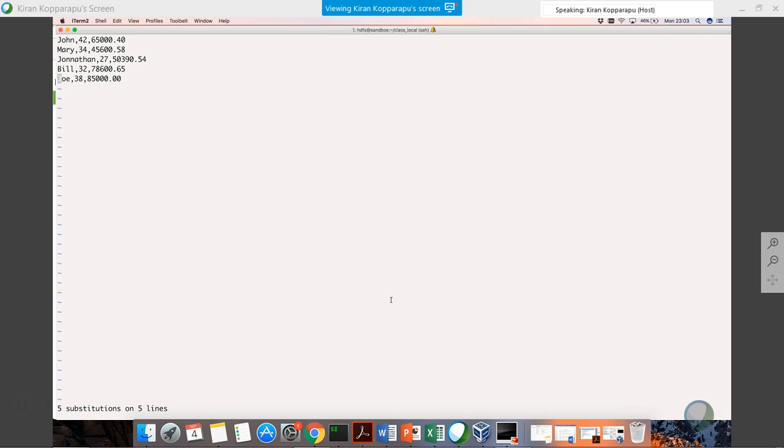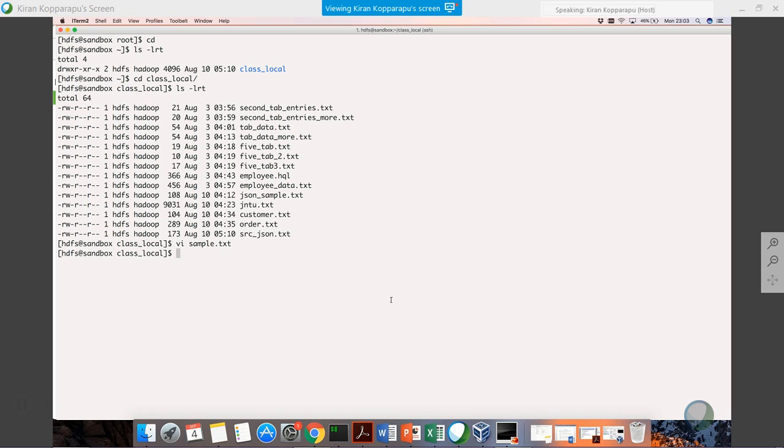Okay, so I have a sample file. I will also show you. It has name, age, and their salary. Name, age, salary. So this is the input file that we got. We would like to read the file from Pig and then do some transformations in Pig. That's our goal.